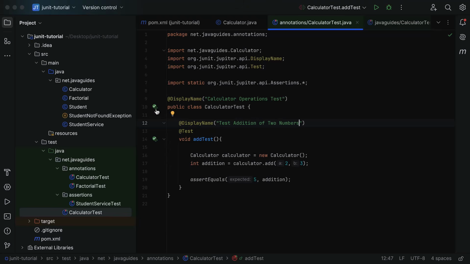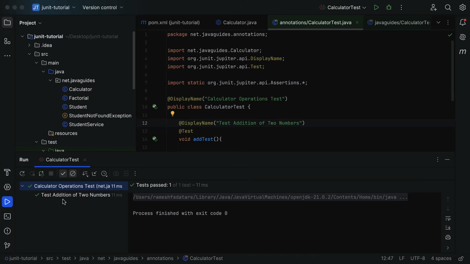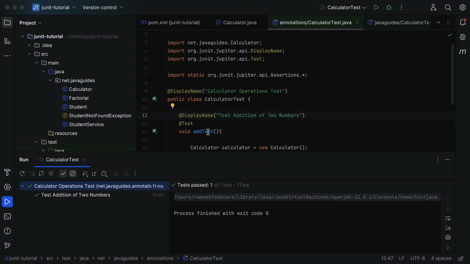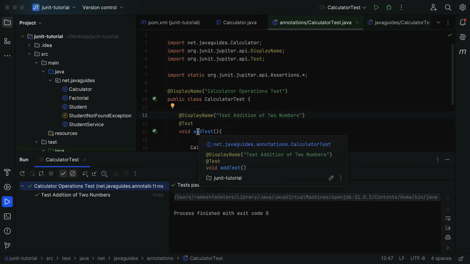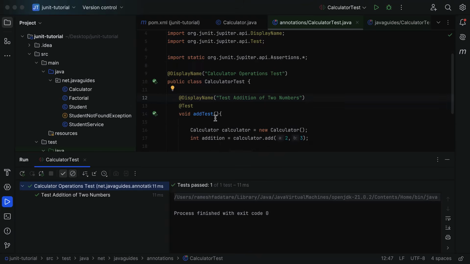Next, let us run the JUnit test class, and you can see here in the result the custom names are printed. Calculator operations test, this is the custom name we have given to the test class. Test addition of 2 numbers, this is the custom name we have given to the test method. Now you can see this is the descriptive, meaningful name that we have given to the test class as well as the test method. So this is how we can use the @DisplayName annotation to customize the name of the test class as well as test methods.